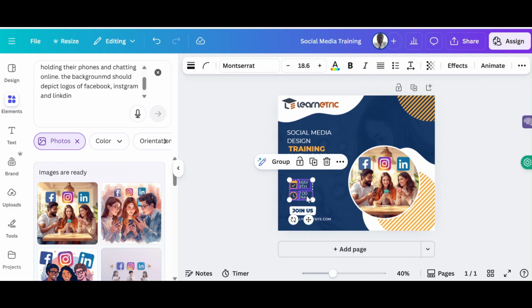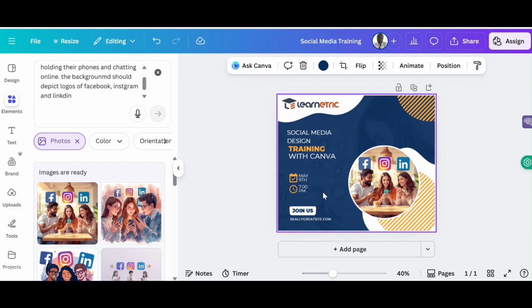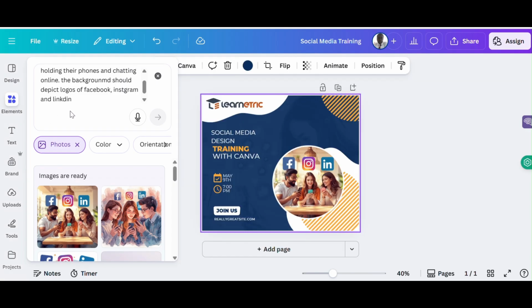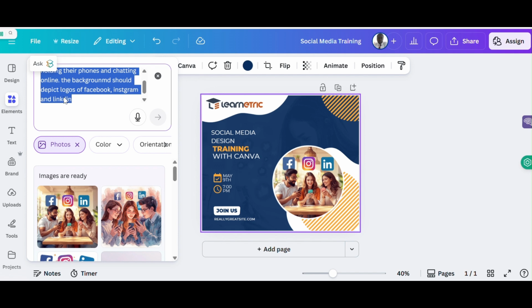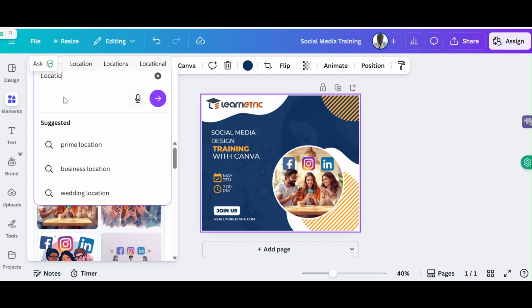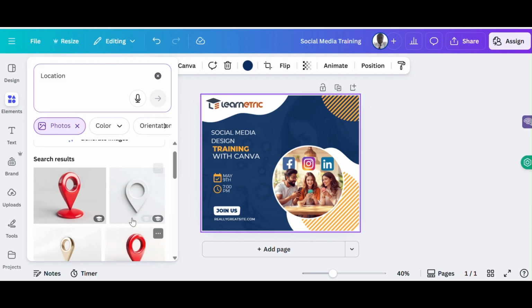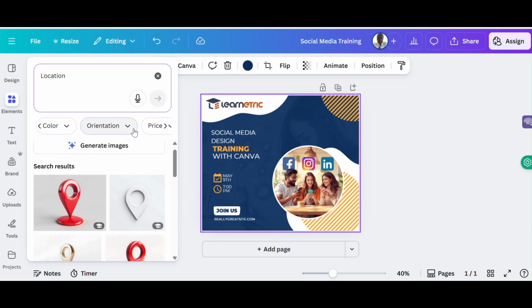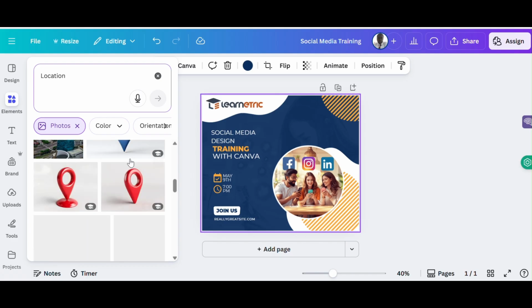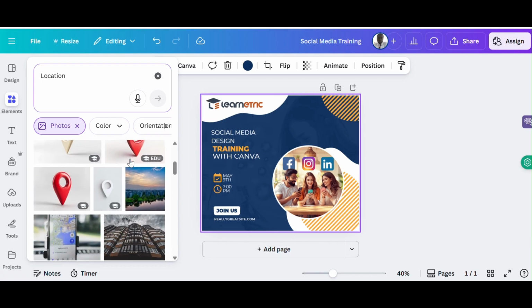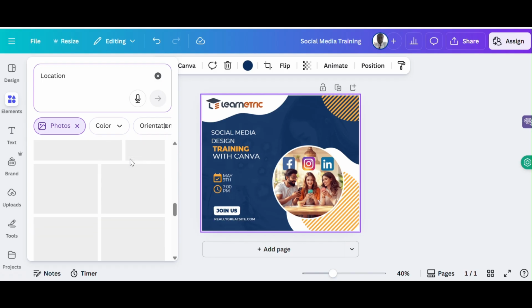So let's say I want to add the venue. I can look for elements. I can just search for location tag, or just search for location. So this, and then photos, design, so graphics, location graphics, basically.